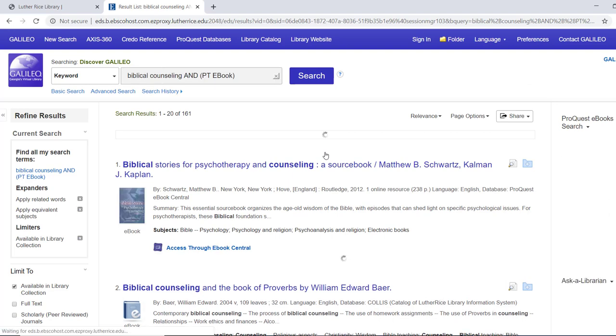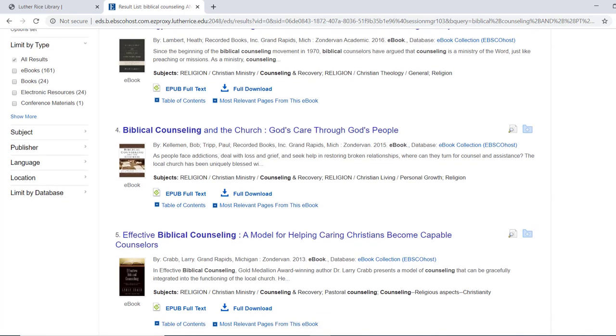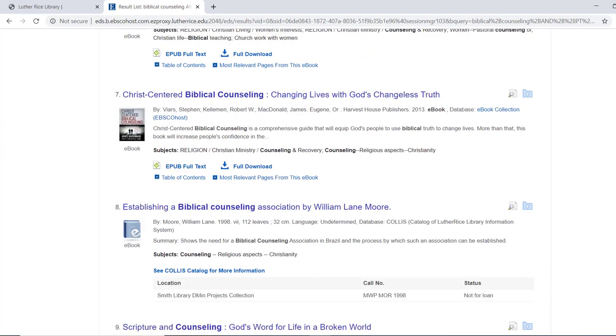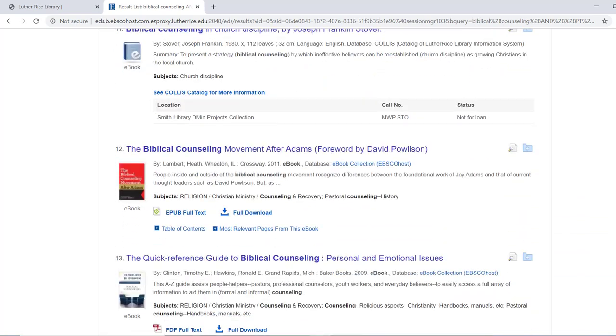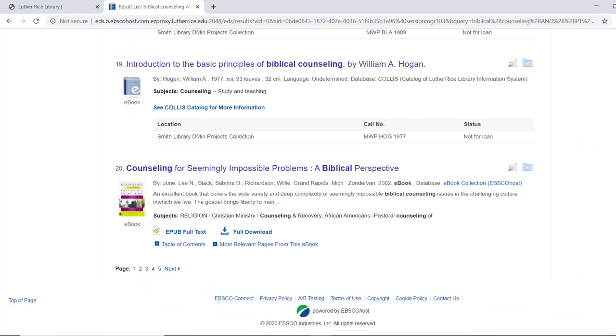When you use the one search box to search for ebooks, you're searching both ProQuest and EBSCO at the same time. These that show the ePub full text, those are going to be EBSCO ebooks, and you can also see over here the database it's pulling from, eBook Collection EBSCOhost. And you should see some ProQuest books as well.